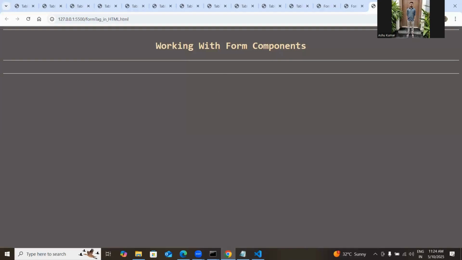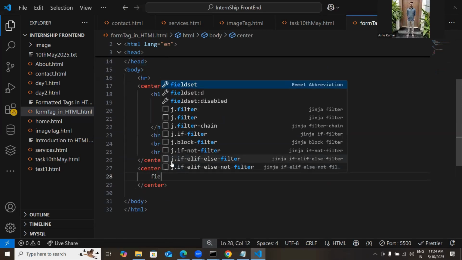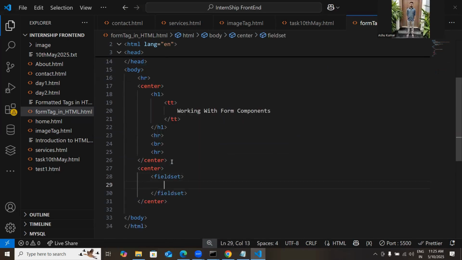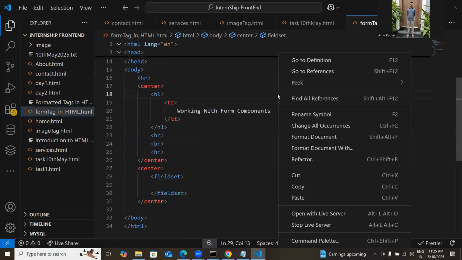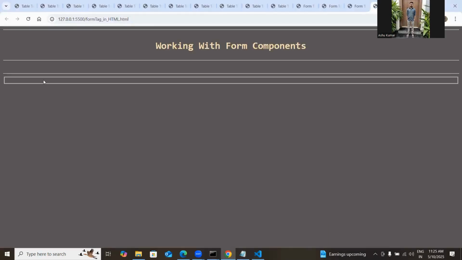So now let's work with field sets and legends. Once again I'm going to open the center tag. Here I'm going to write field set. Right now I'm not putting anything inside this field set tag. So now let's see how our data appears. If I run this code, right now if you observe, a small rectangular box is appearing, that is this one.